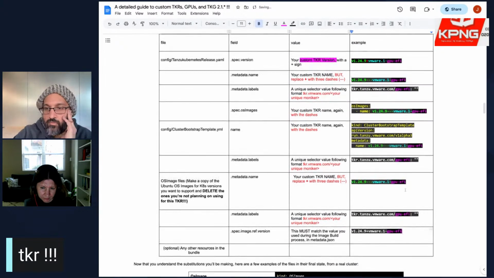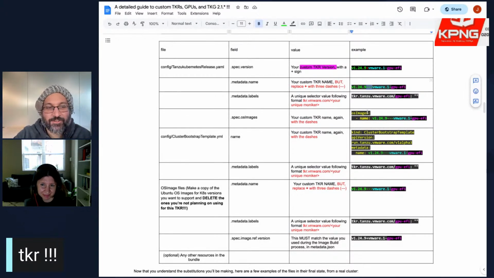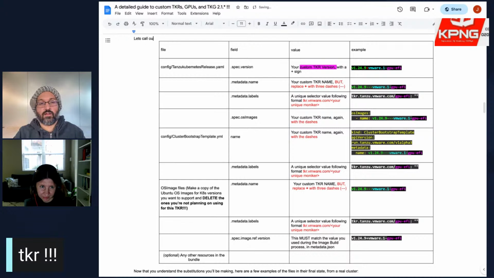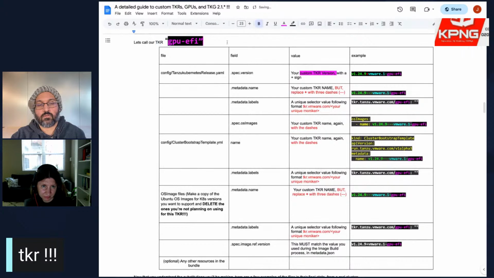Okay, so then after that, you'll go to the metadata.name and you'll make that metadata.name the same thing except with minuses. And then after that, you will make the metadata labels match the name, this pink name, right? Okay, let's call our TKR, for this example.